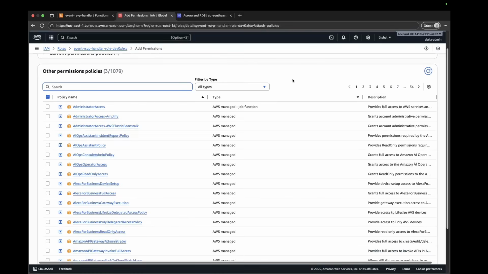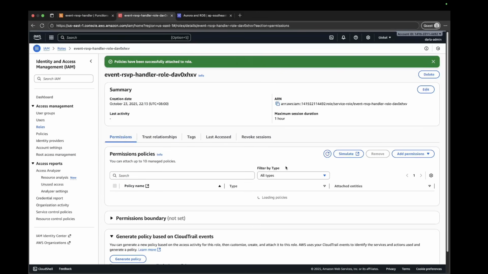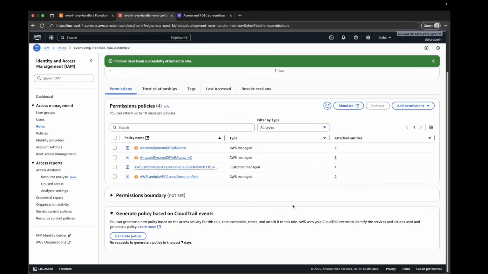Let's set the permissions. Add the permissions. Okay, now our Lambda has the following permissions. So it gives permission to talk to other AWS services securely. Because without it, even if my code is perfect, it won't be able to connect to RDS or DynamoDB. Alright?